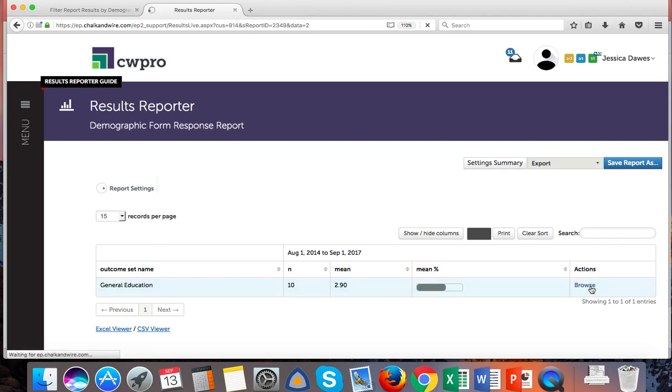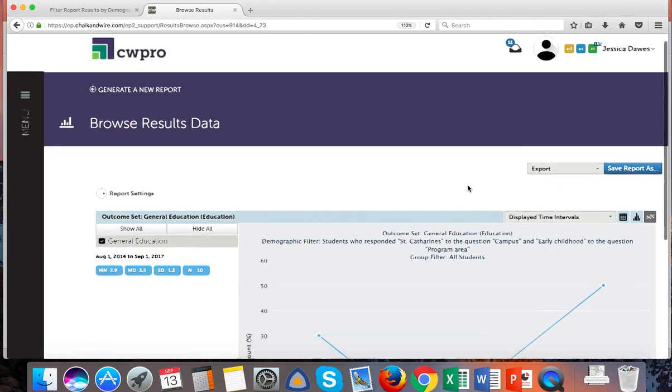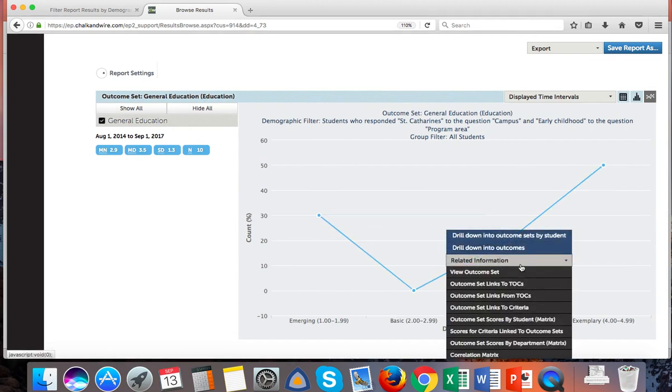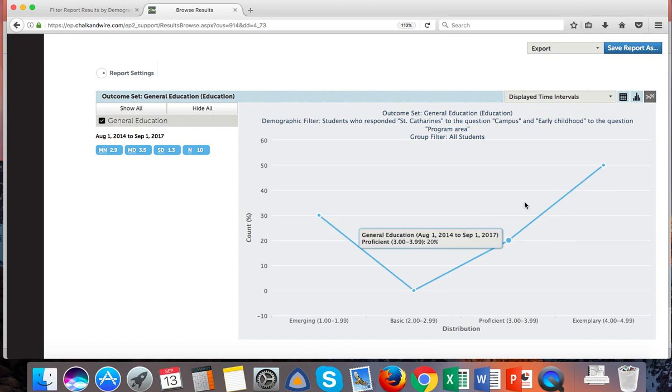Again, clicking browse, digging into this data, you'll see here that it tells me what demographic filter I was using, this question and answer, and this question and answer. Same process to drill down into any data like we would normally.